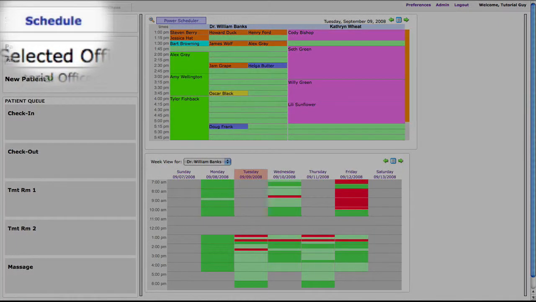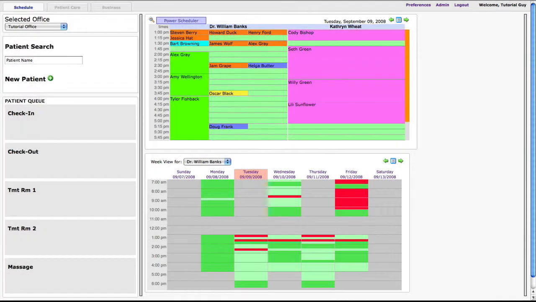The Schedule tab in the top left screen contains the primary scheduling tools and is where the front desk staff generally spends the majority of their time. Let's peruse around the Schedule tab screen to orient ourselves.